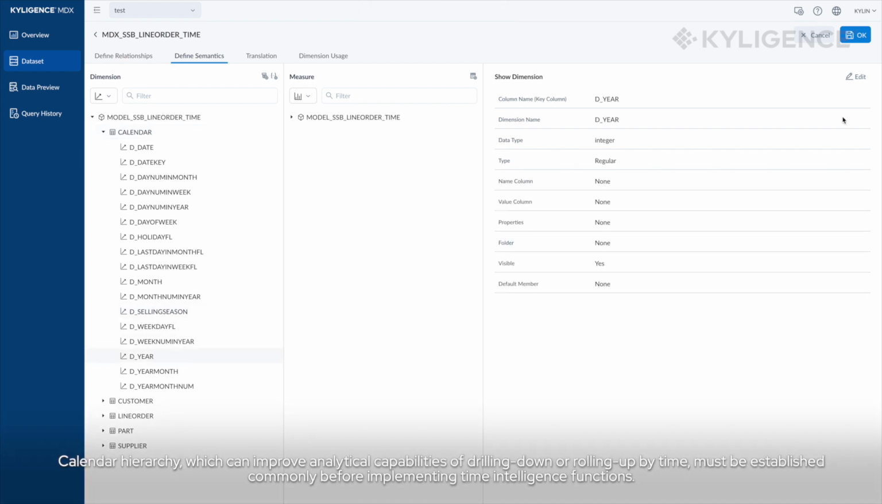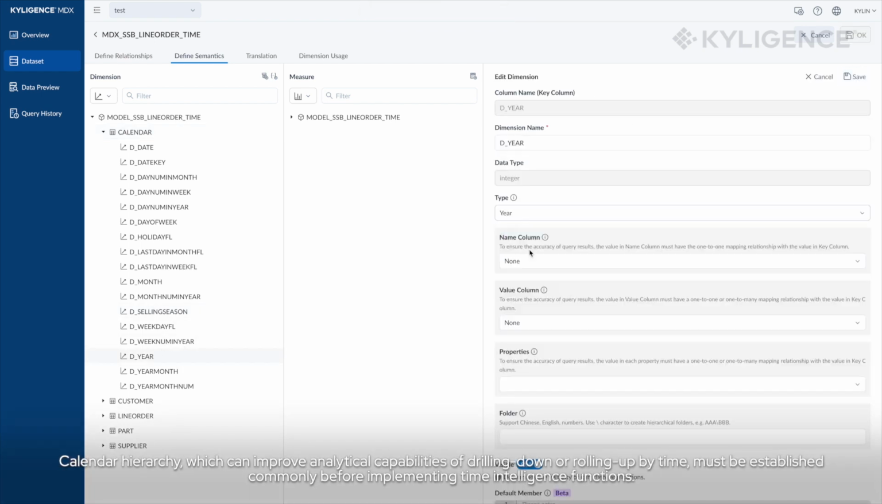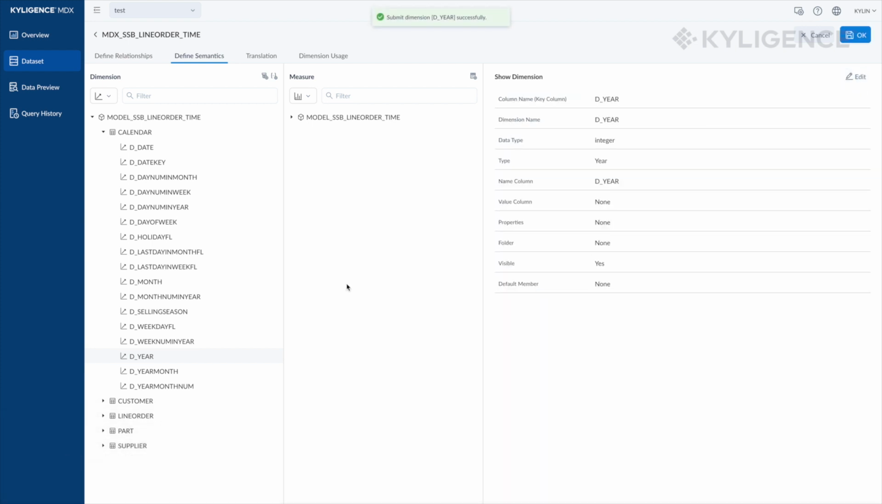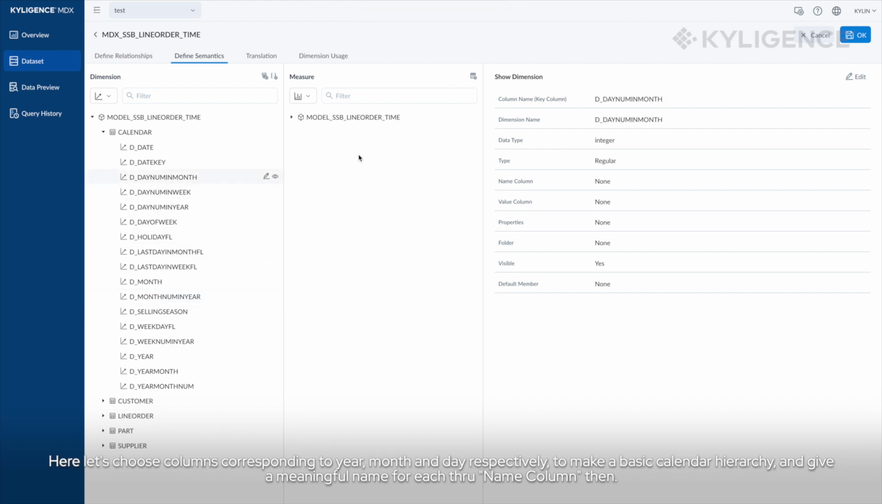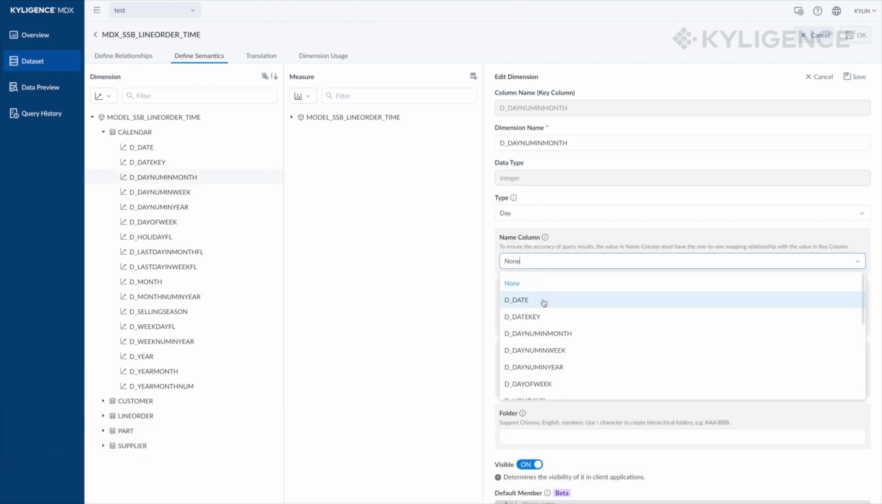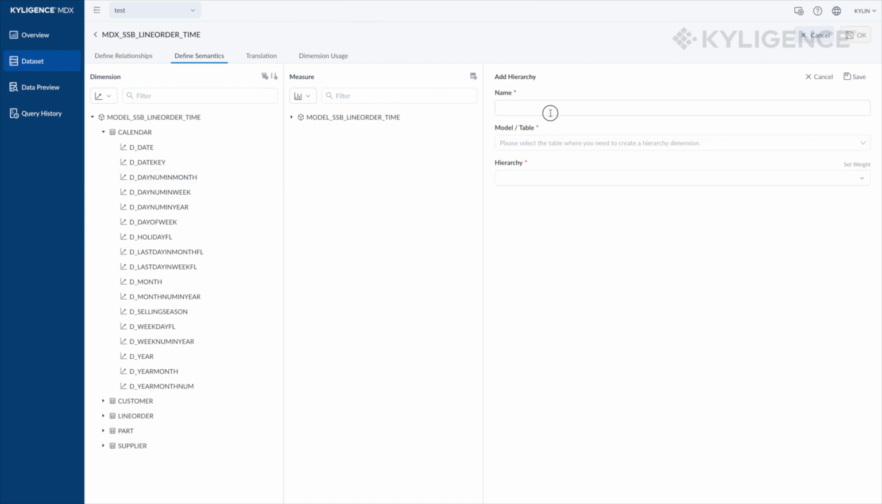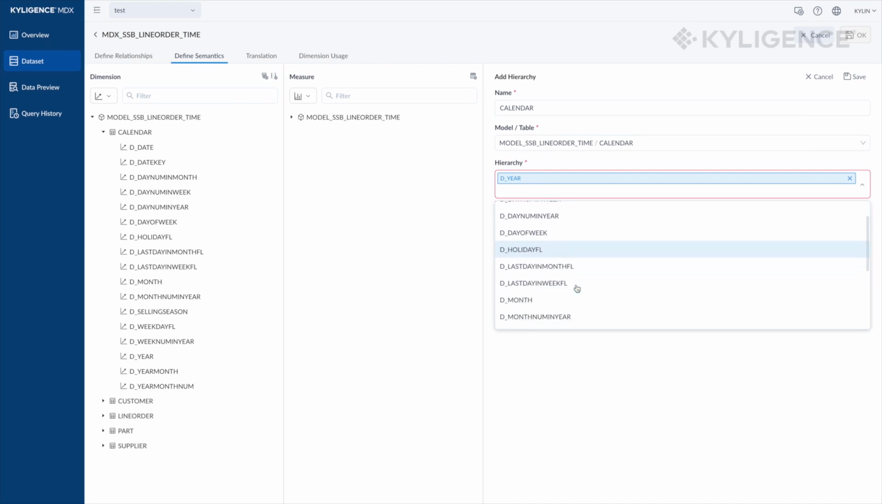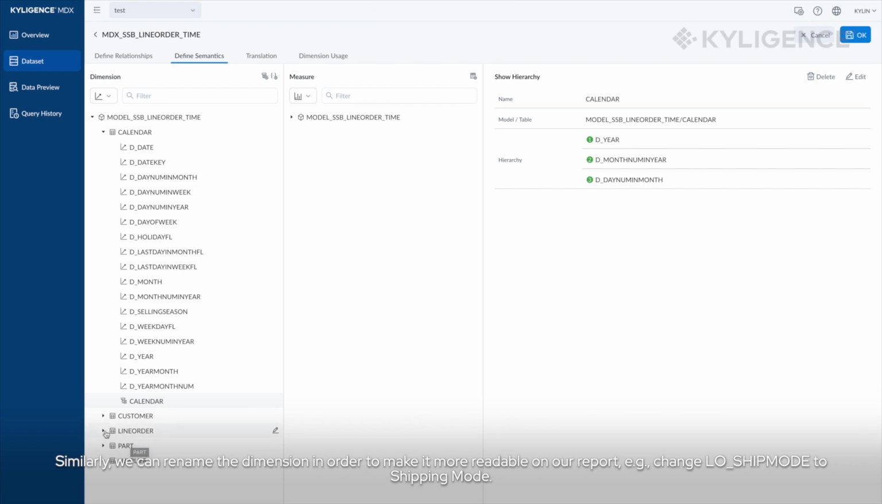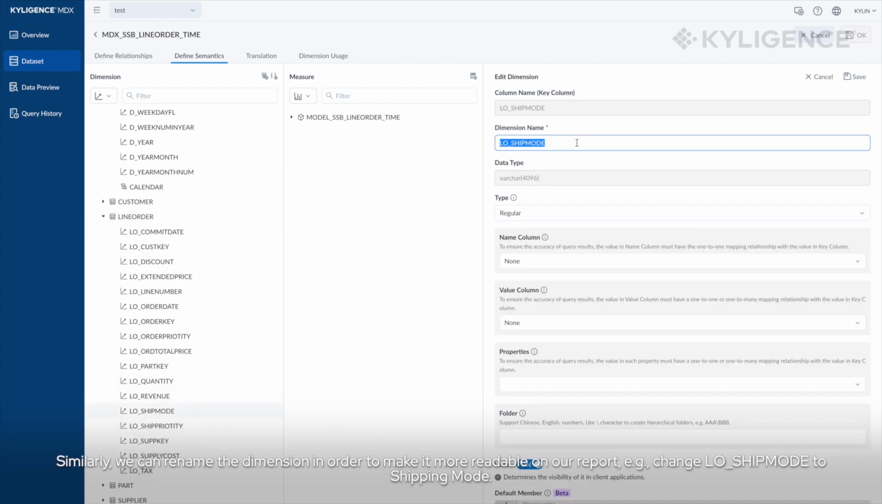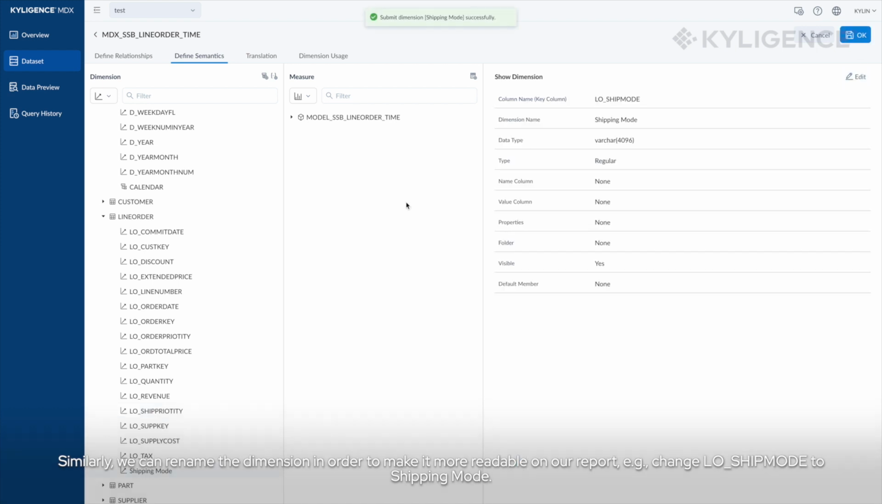Calendar hierarchy, which can improve analytical capabilities of drilling down or rolling up by time, must be established before implementing time intelligence functions. Here let's choose columns corresponding to year, month and day respectively, to make a basic calendar hierarchy, and give a meaningful name to each through the name column. Similarly, we can rename the dimension to make it more readable on our report. For example, change lo_shipmode to shipping mode.